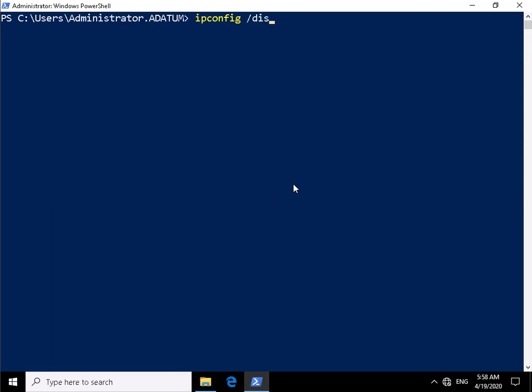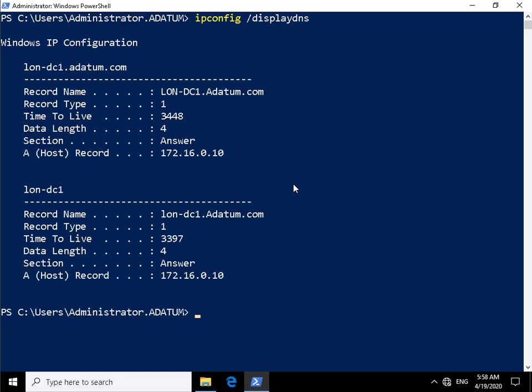The theory behind this is if you already know the IP address of something, you shouldn't really have to talk to a DNS server to get that information again. So as we can see at this point, lon-dc1.adatem.com has an IP address of 172.16.0.10. How do we know that? We've had an answer back. So at this point, we know that we're getting name resolution, so that's brilliant.